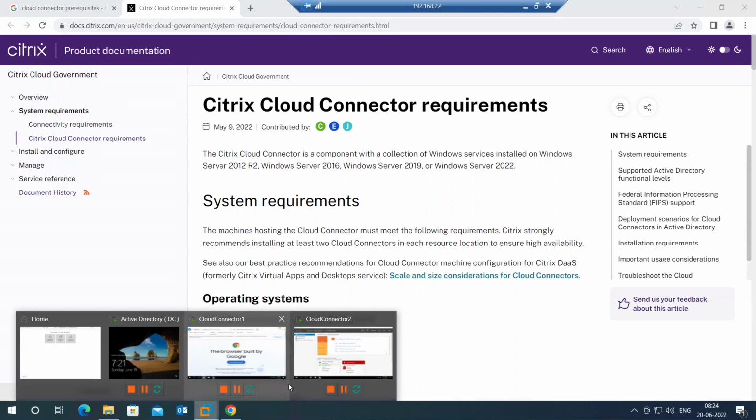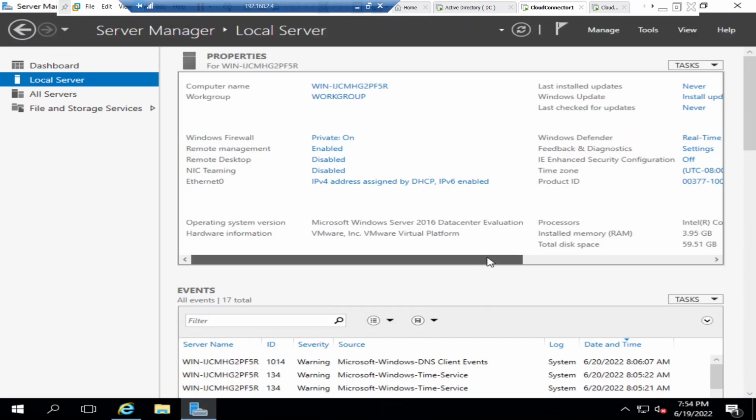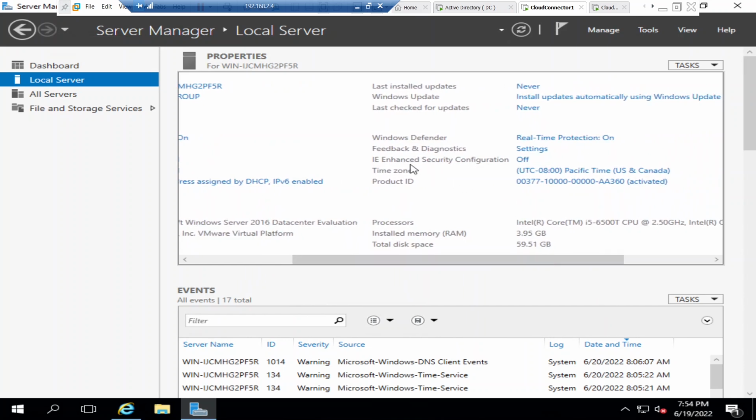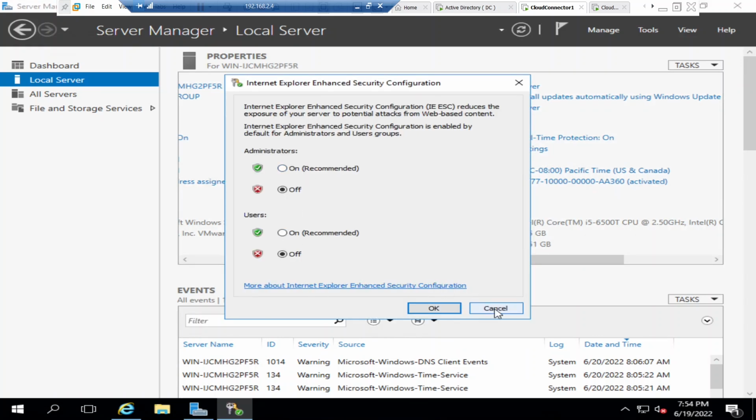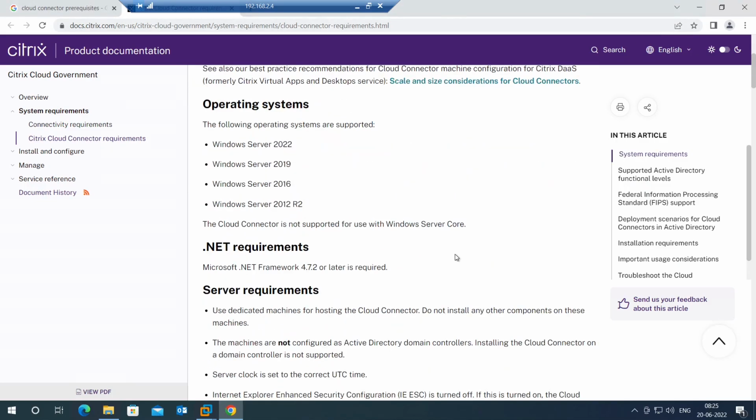I have already installed 2 Cloud Connector machines, Cloud Connector 1 and Cloud Connector 2. Before you install Cloud Connector, you need to make sure that IE Enhanced Security Configuration is off. If it is on, please turn it off and click OK. Open Server Manager, select Local Server and turn it off. We also need to install .NET Framework. Otherwise, the Cloud Connector software will fail.